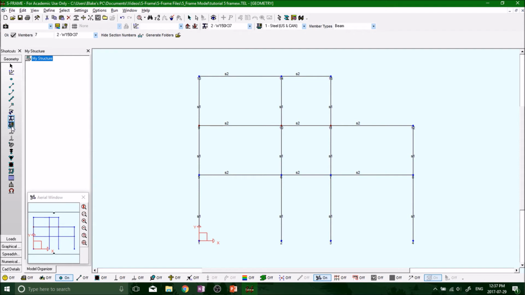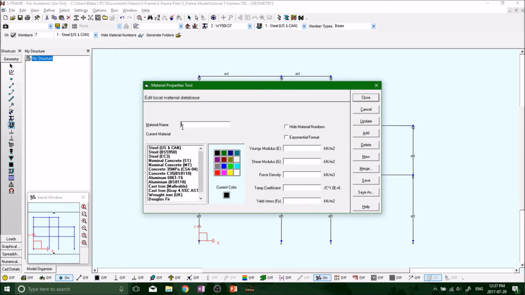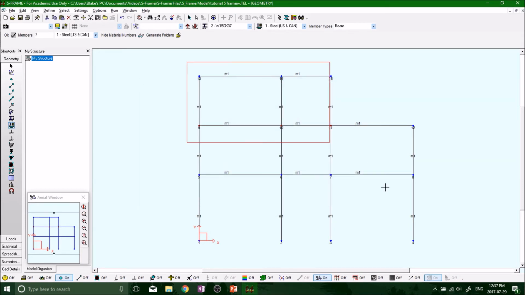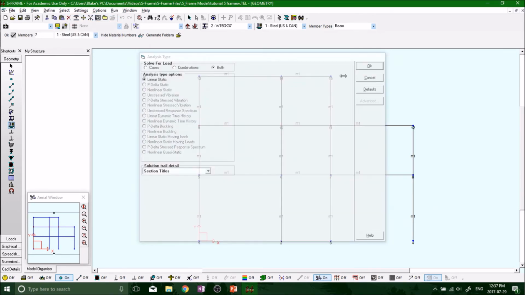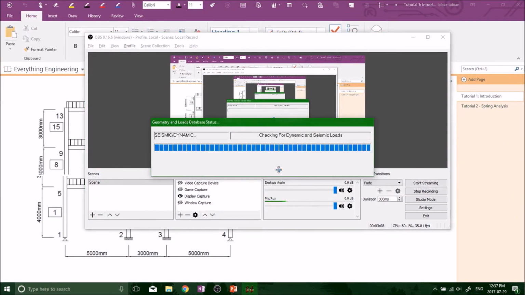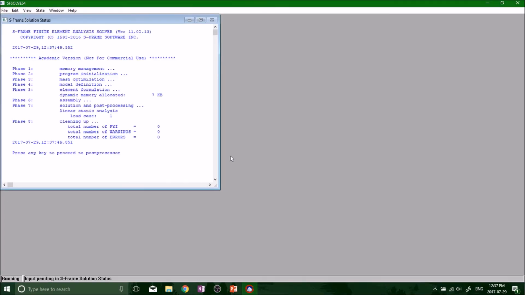Save it. And material, we're always just going to keep it at steel just for now. So update, close, everything is M1, all good. Save, and let's run the analysis. And that's perfect. We got no FYIs, no warnings, and no errors.